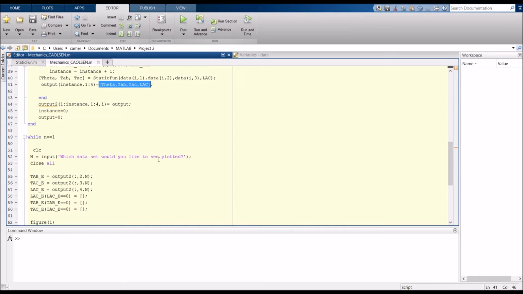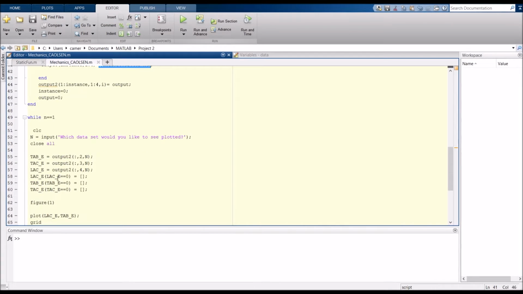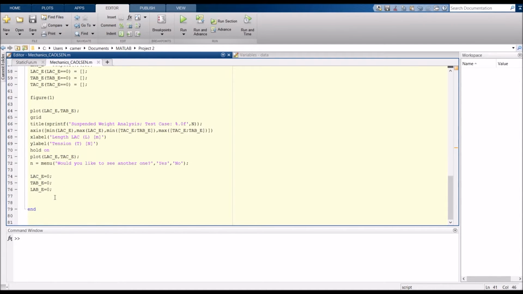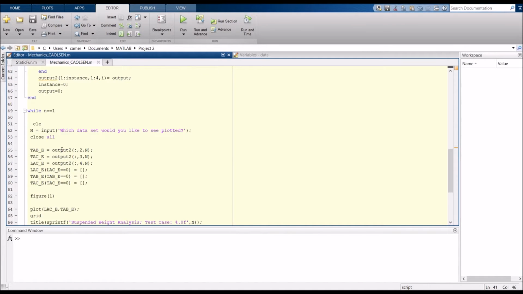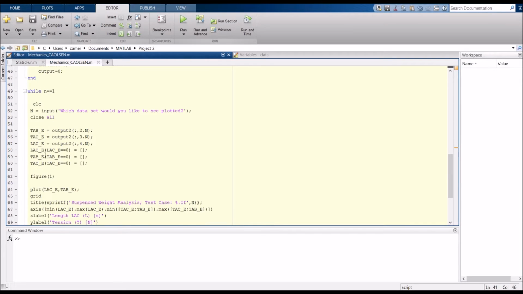So I allow them to view one at a time, and then it loops, and the loop breaks whenever they choose down here not to continue. And that breaks the while loop. So the first thing it does is it clears all the input. That way it doesn't pile up. Then it clears the graph, so you don't have a bunch of graphs cluttering the screen.